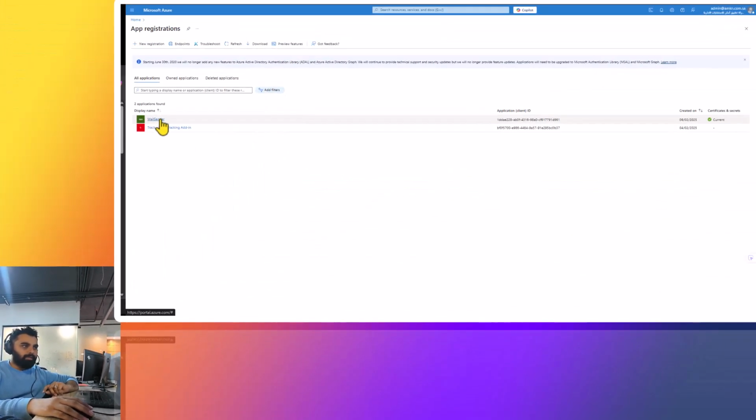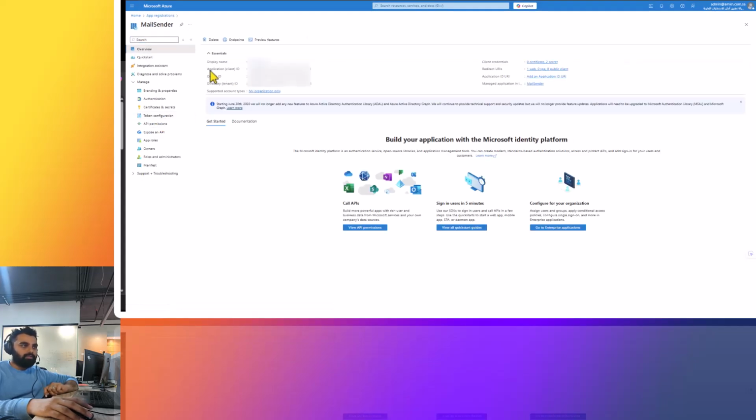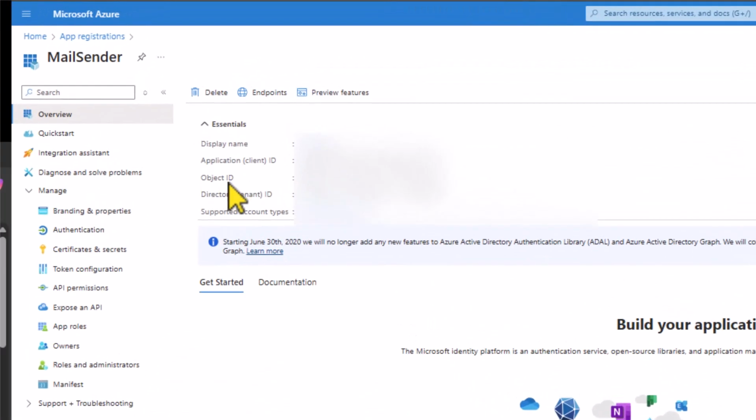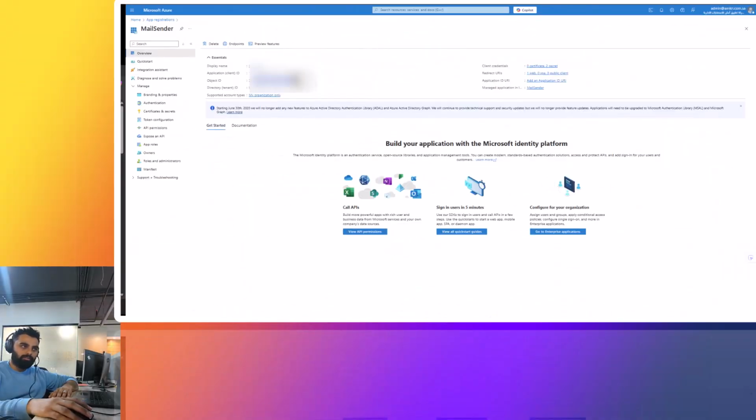There's a mail sender app which I have registered here, and you can see all the details, like the application ID, object ID, and directory ID, which is the tenant ID. You need to copy all of these and put them in your process.env. This needs to be done in a highly secure way.